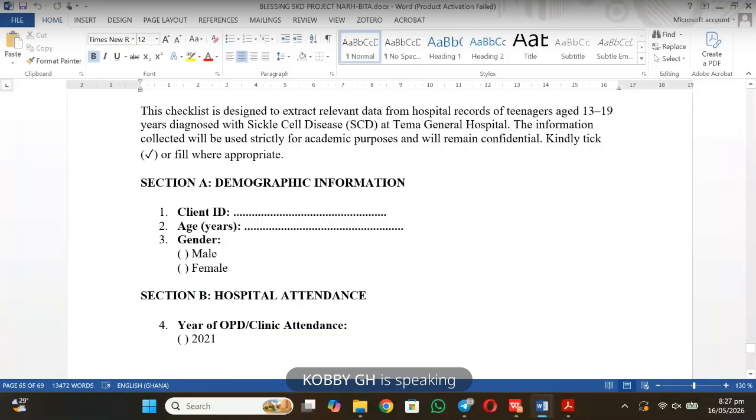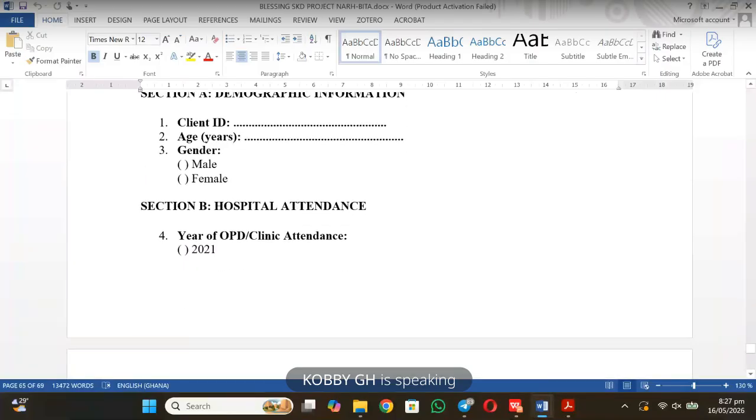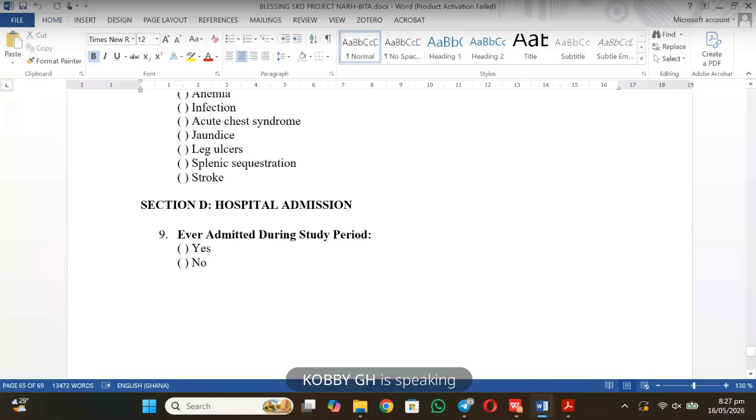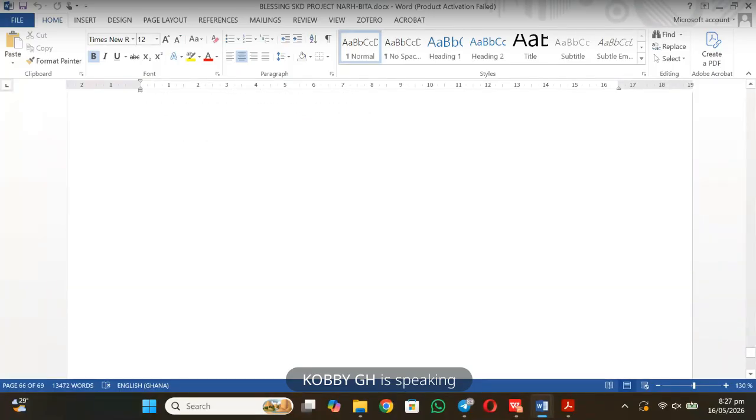You see section B, hospital attendance. Section C, clinical information. Section D, hospital admission. You see how the sections are arranged? Yes, that's how we section it. This one, we call it a checklist.